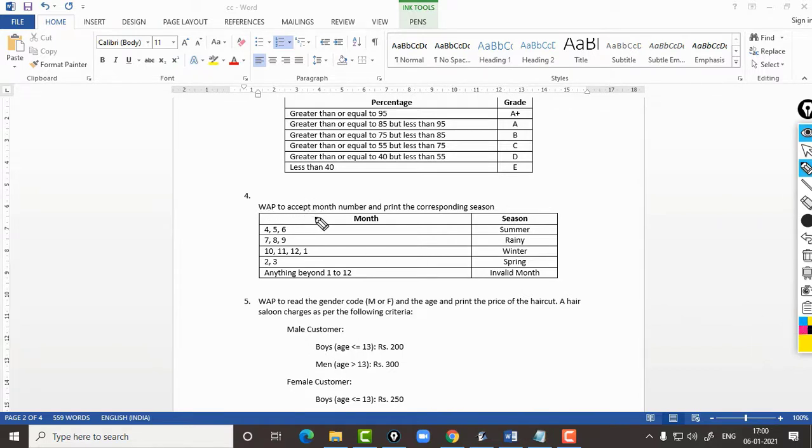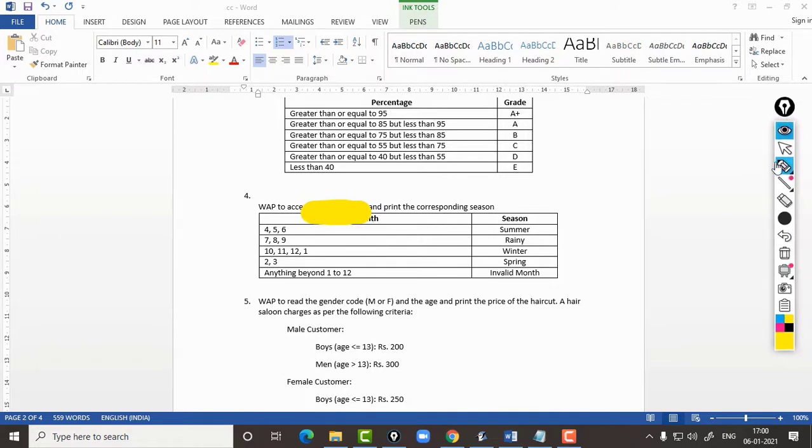So write a program to accept month number and print the corresponding season. Okay, so you have to input a month and you have to print the corresponding season. That is, if the month is 4, 5 or 6, then you will print summer.